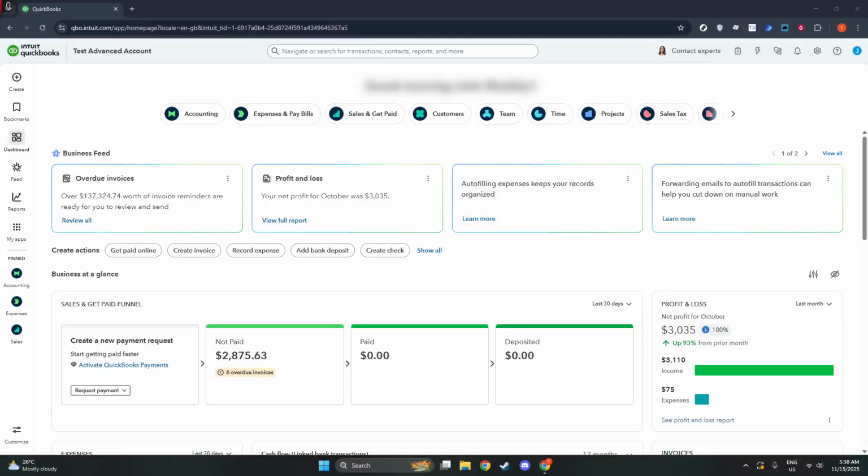In today's video, I'm going to teach you how to delete accounts from the chart of accounts in QuickBooks Online. Whether you're tidying up or ensuring your reports only show active accounts, this is a simple yet effective process. Let's walk through it together, step by step.